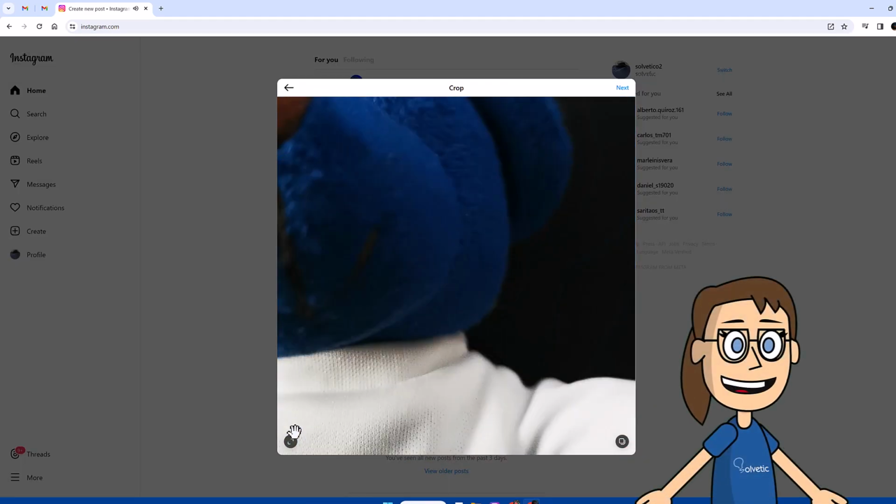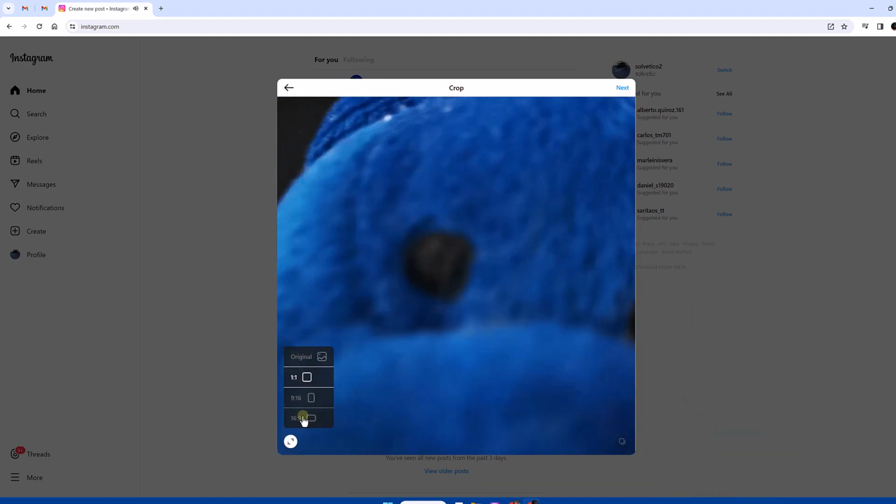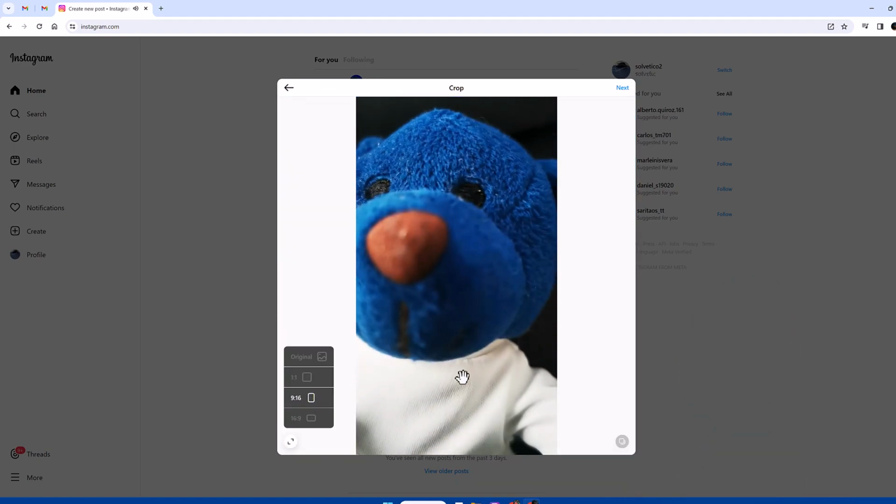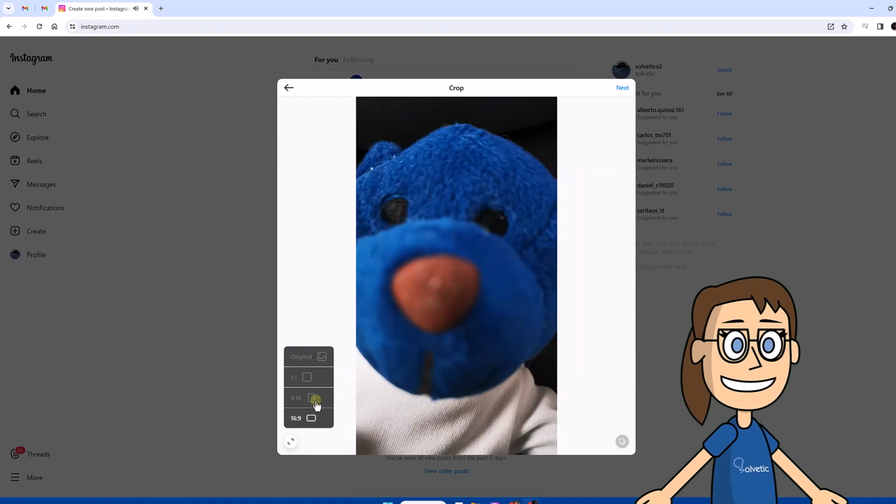We can adjust the aspect ratio with the bottom icon. After that, click on Next, and we can choose the cover photo in addition to being able to crop the video or even remove the sound. Continue the process with Next.